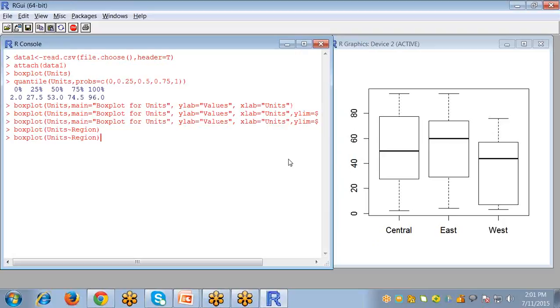As before, we can add a title to this: units by region. We may also produce the same plot using another command using square brackets to subset: the box plot of units for only the central, east and west regions. For that you have to write boxplot and units where the region double equals central. Double equals is used for checking equality.